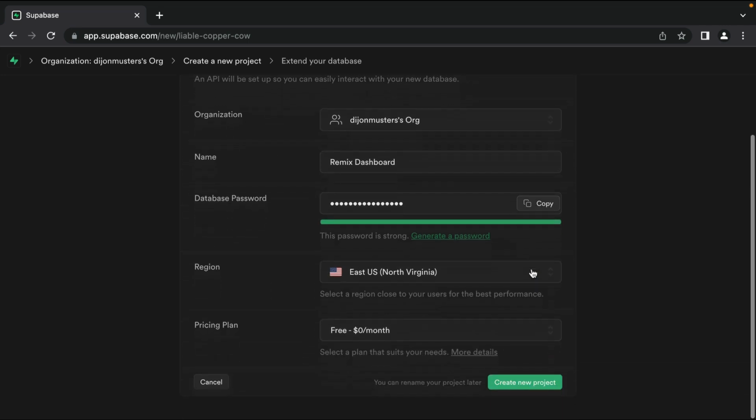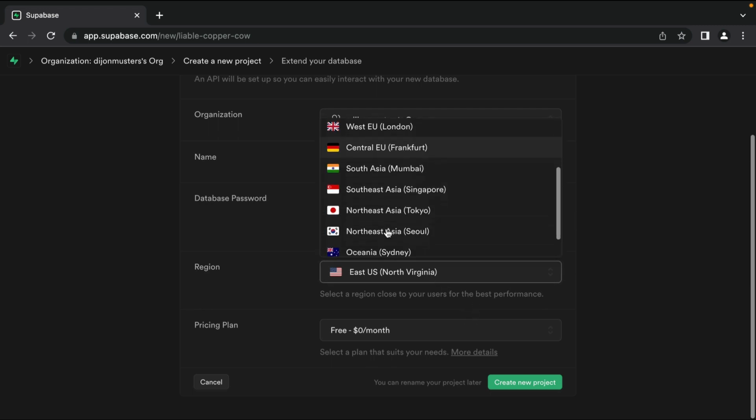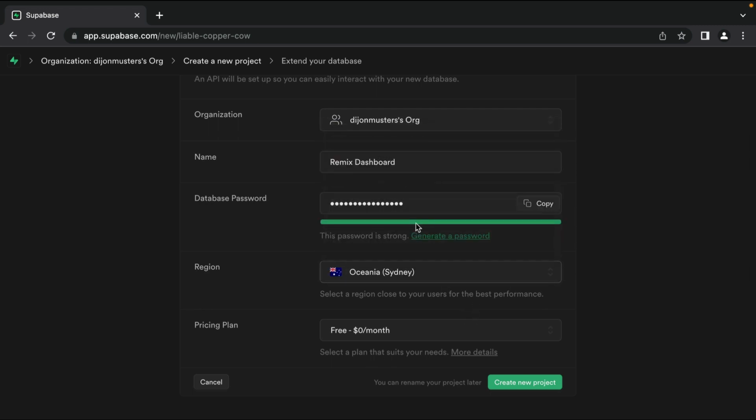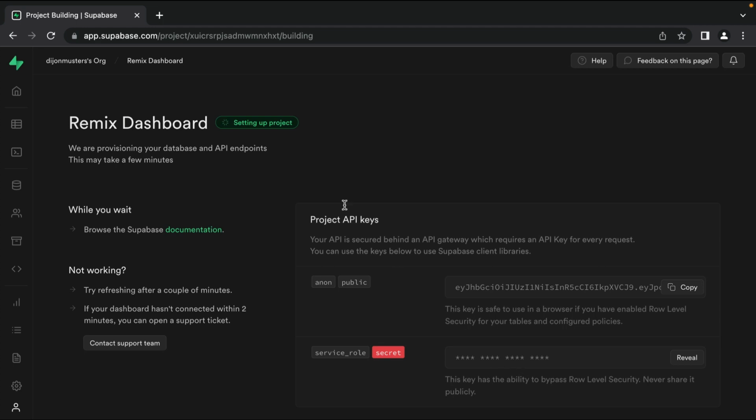Now for the region, you should select a region that's close to your users for best performance, but since I'm the only user of this application, I'm going to select Oceania, Sydney, which is closest to my location. And now I'm going to click Create New Project. Now this will take a little bit of time to set up our project, so while we're waiting, let's go and create our Remix application.